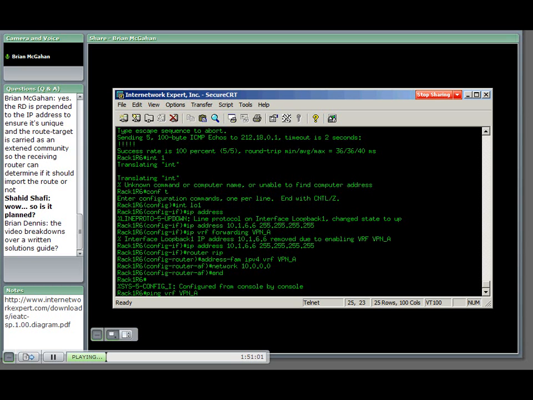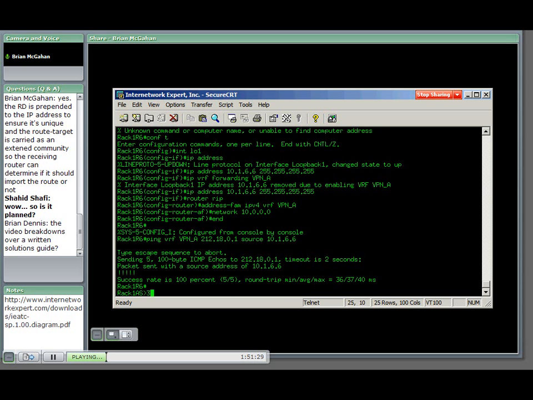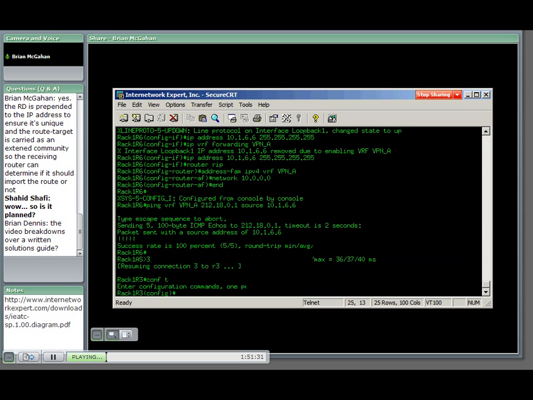This advertisement should go out to backbone 1. If we say now ping vrf VPN-A, we'll ping that same route, but we're going to source our traffic from 10.1.6.6. And we see it's successful. So what this is showing us is that not only are we learning the RIP routes from backbone 1, they are learning routes from us as well. We're sending them an update about that 10.1.6.6 network, that host route.